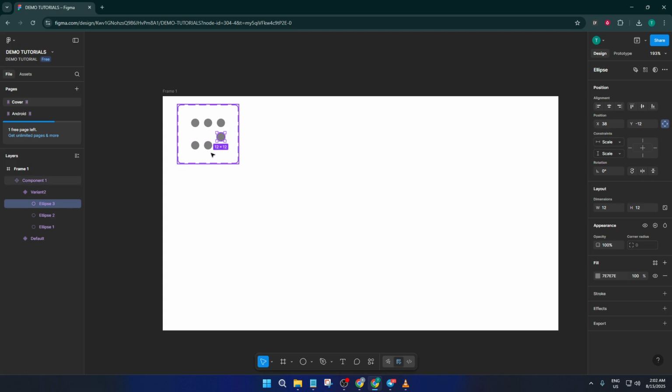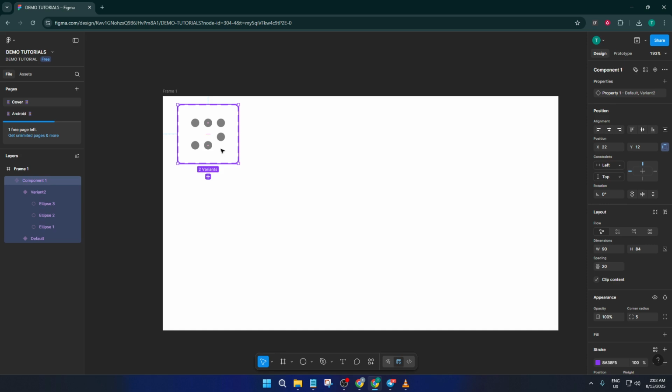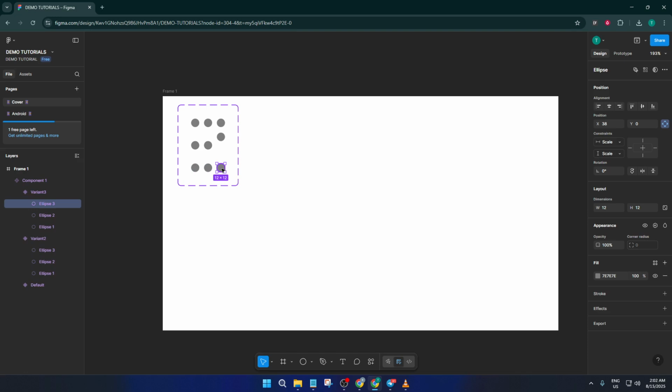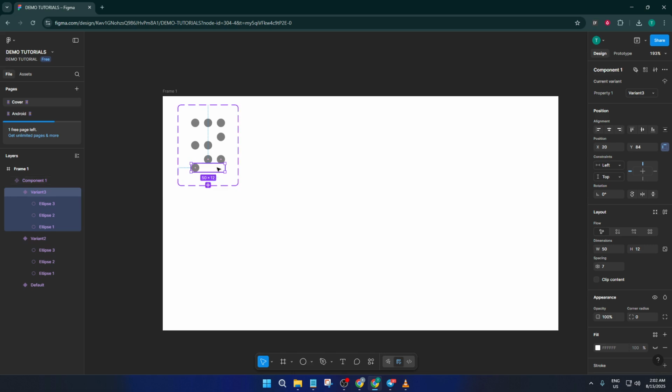Duplicate your variant again to create a third one. Now, instead of the last dot, select the second dot, the one in the middle, and move it up by 10 pixels. You can already see the effect as you toggle between variants. The motion will flow from right to center. For the next variant, duplicate once more. This time move the first dot, that's the one on the left, up by 10 pixels. Now imagine watching a row of lights blink in sequence. That's exactly the sort of smooth progression we're setting up with these little jumps, but we're not done yet.